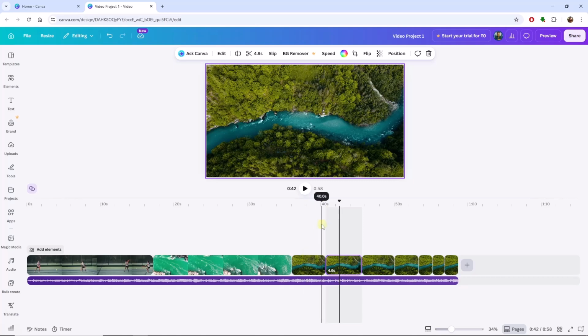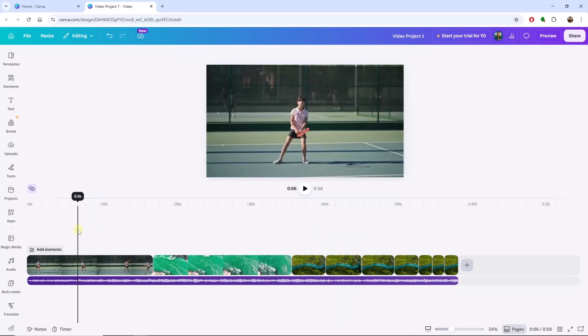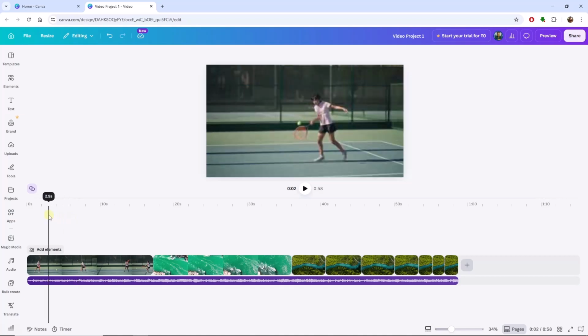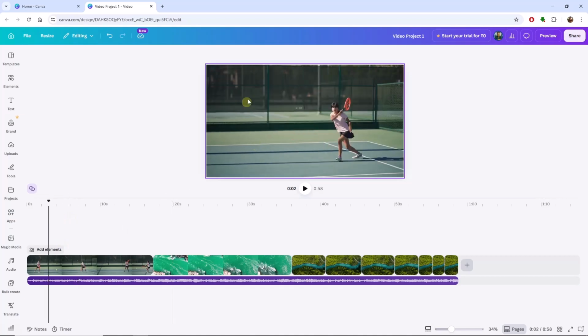Now after the split function, I'm going to show you how we can use the crop function in Canva. Now I come to this clip. You can see I have the girl who played tennis. I want the girl alone with a small background, not the entire background.